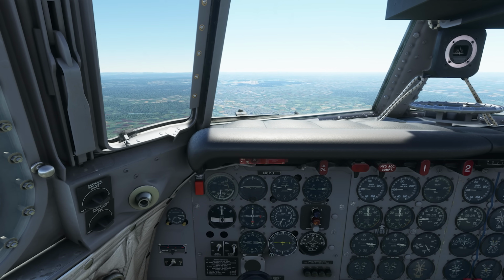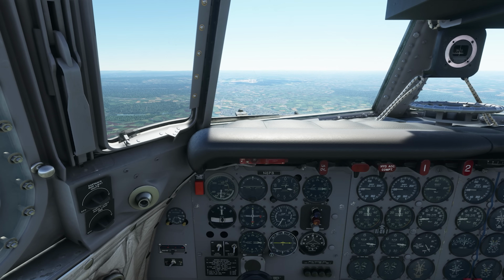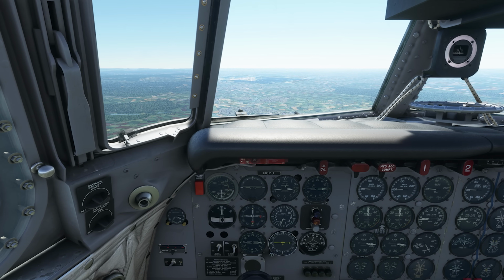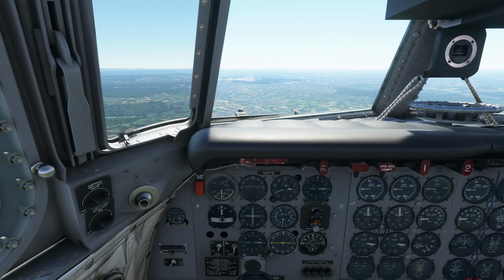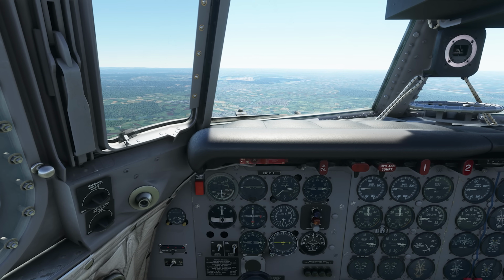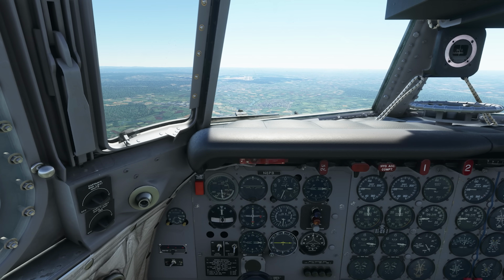Now, if you had a tailwind, you might find yourself trending high. How would you correct it? You'd add drag. So let's just, for example, right now I just selected flaps 40. We've added a whole bunch more drag. Now I'm not adjusting the power. We're leaving the power where it is. You'll notice it's been creeping up a tiny little bit. I'm going to move it back now just to keep us at 100 BMEP.